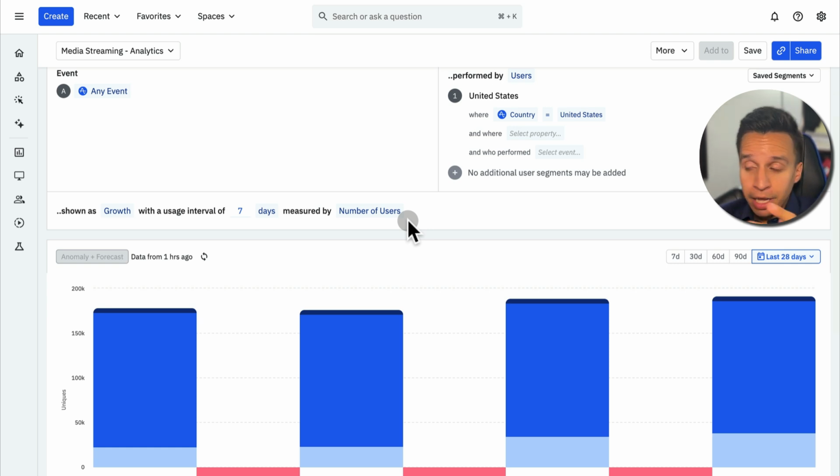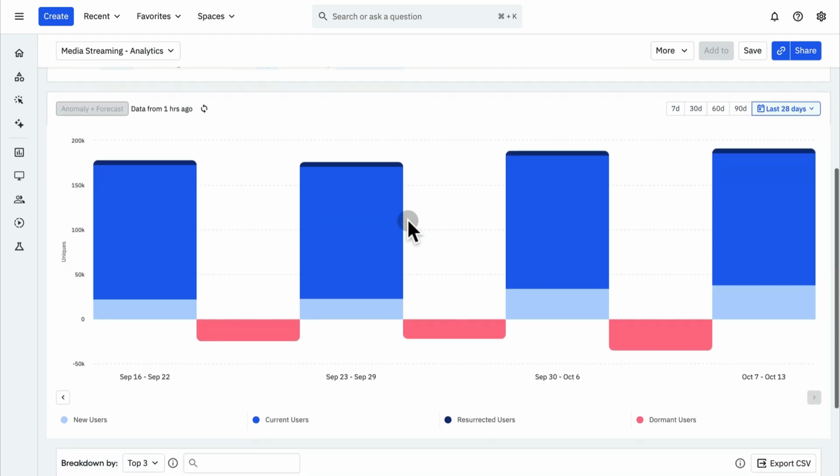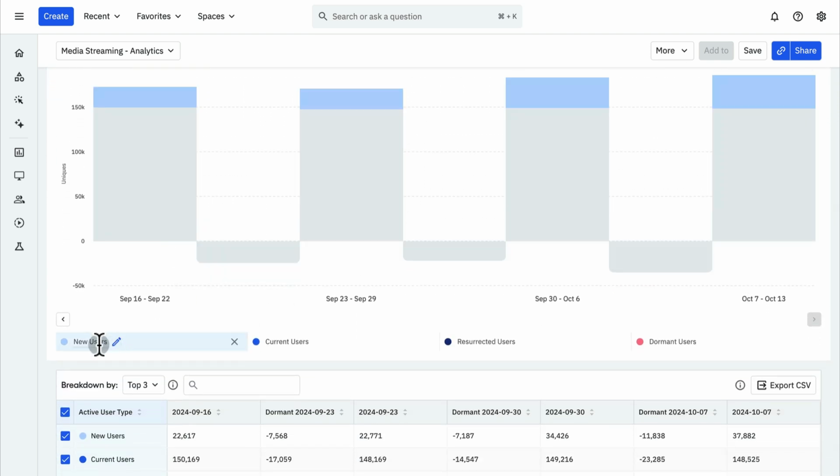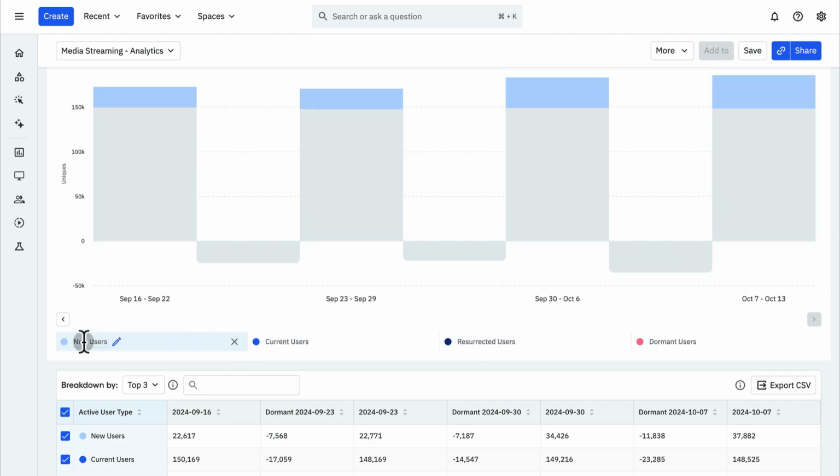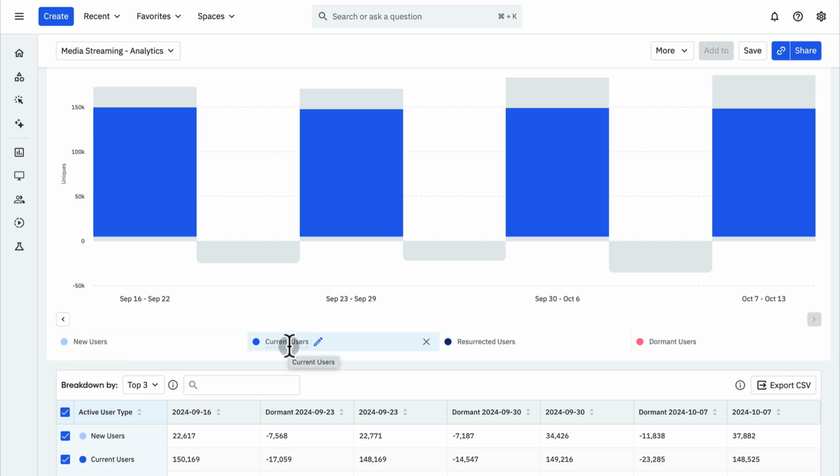If you Google Amplitude Lifecycle, they have a PDF or a playbook that they wrote about retention. And what I really like is that it's an entire framework for how to think about your users in 4 categories. So if we go down here, we have new users, current, resurrected, and dormant. New users, as the name implies, are users that are new to your product. Current users are users that are currently active.